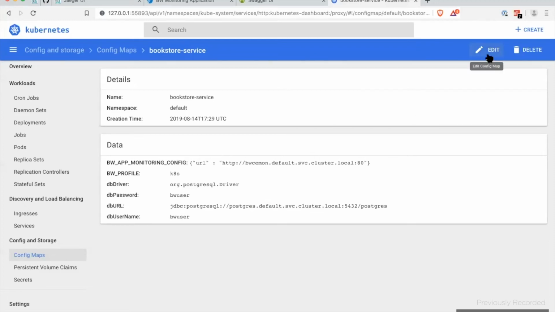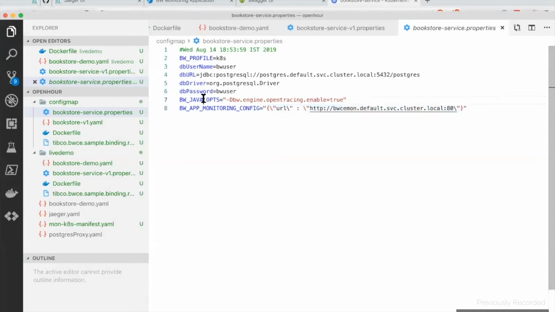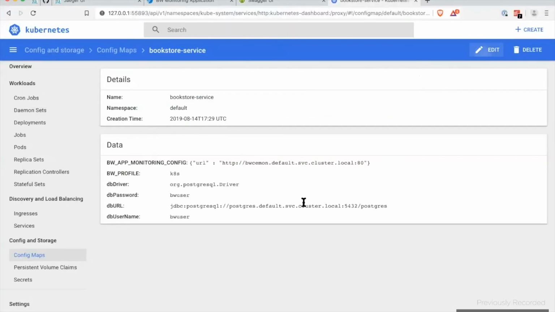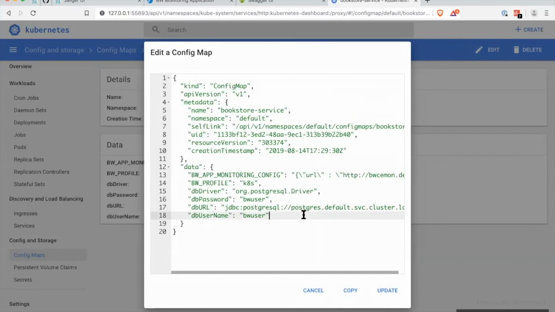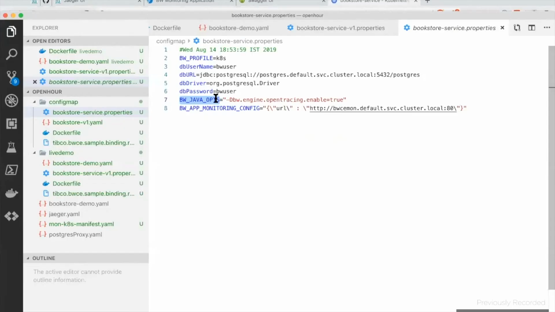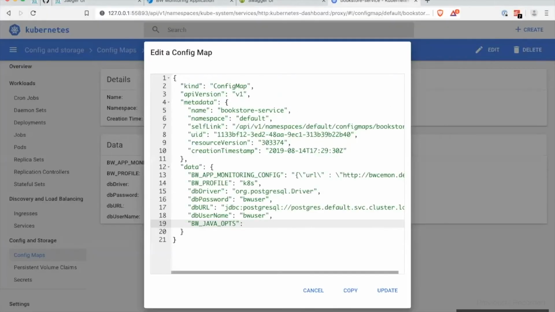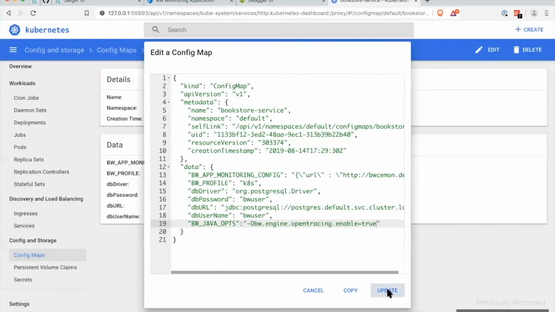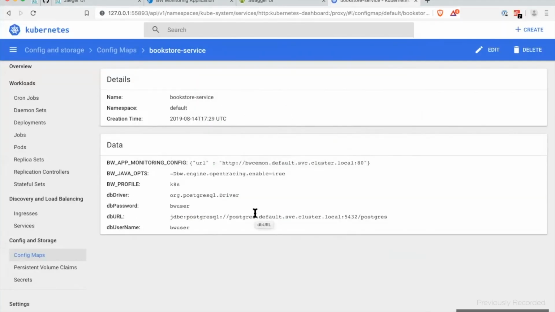Let's go ahead and also enable OpenTracing so that we can see that in action. So go ahead and say comma. And by the way, you could have done both at the same time. It's just that I wanted to make sure that I didn't have a typo. And that's that. Right. So update now. BWC doesn't do hot updates at this point. So even though the config map has changed, we haven't instructed the engine to restart.